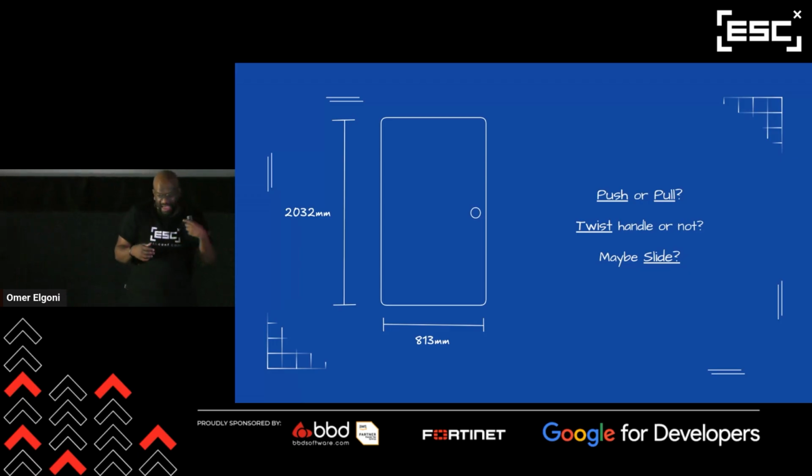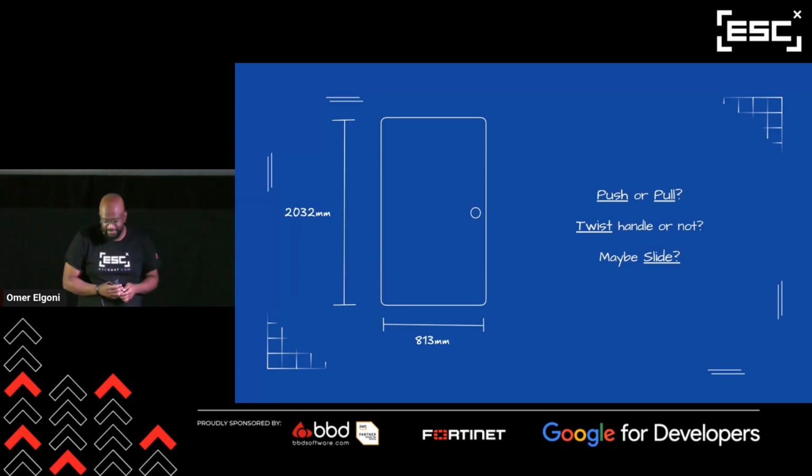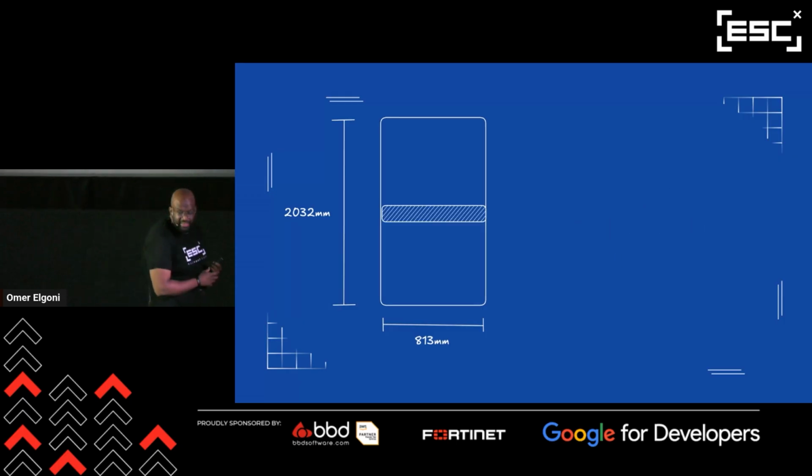But there's a lot of ways you can use this door. You can push it, you can pull it. You might need to twist the knob. We don't know. It's just a hypothetical door. And maybe you're really wild and your door slides. So let's maybe try and modify this door. And you guys would have seen a door that looked something like this maybe when you were coming into the room. Instead of having a handle, it's just got a horizontal bar.